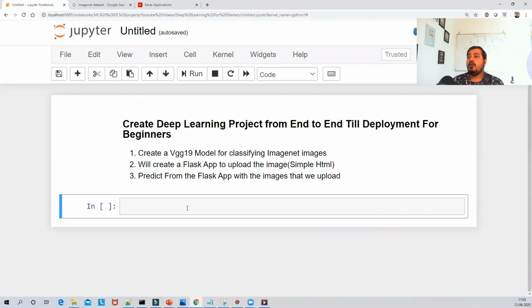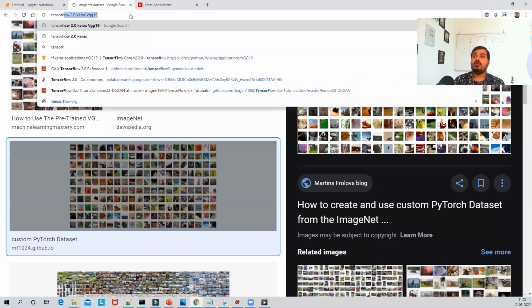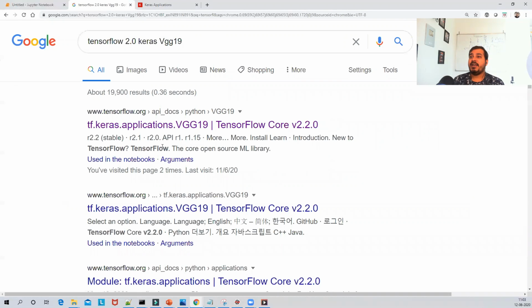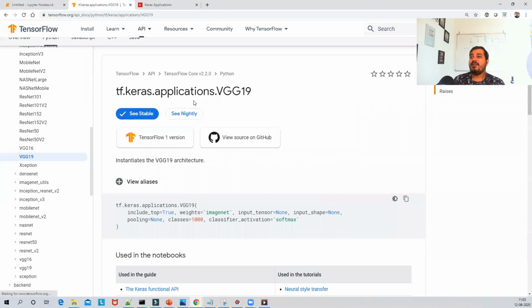Okay, so what I'm going to do over here is that for creating the VGG19 model, guys, right now I have TensorFlow 2.0 installed. If I have TensorFlow 2.0 installed, Keras is basically integrated within that. If you don't have TensorFlow 2.0, I'll also tell you how you can download the VGG19 model. So let's go ahead and first of all import a library. Now, before that, I will search for TensorFlow 2.0, Keras VGG19. And here you will be able to see that this is basically the library that I'm going to use.